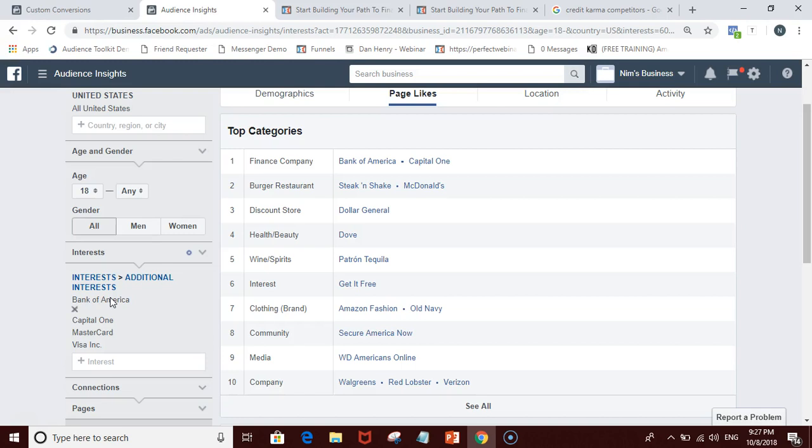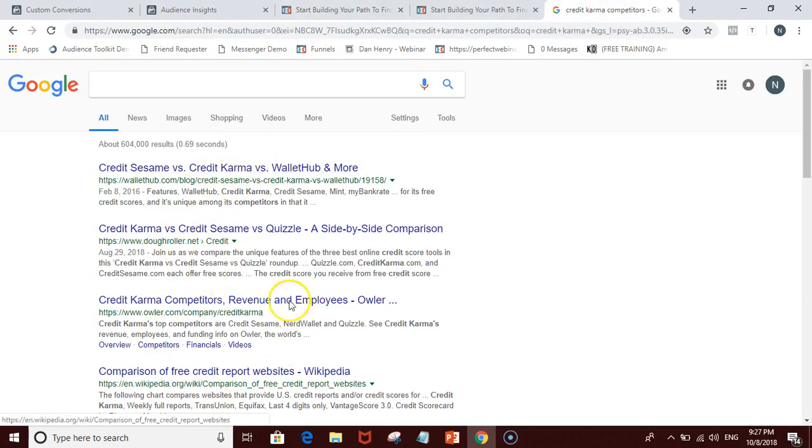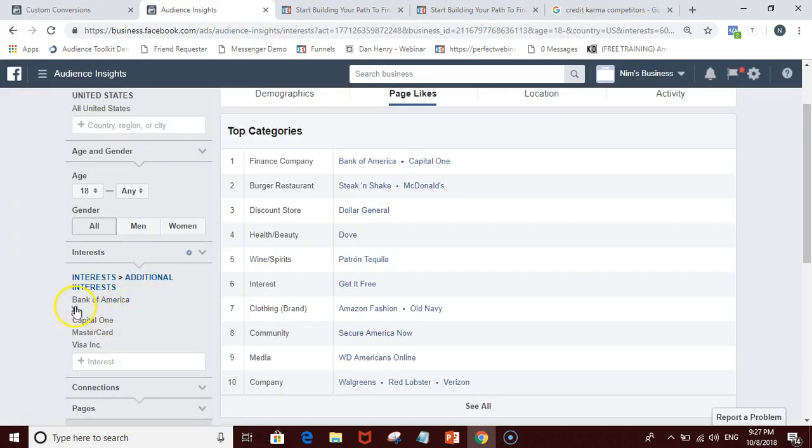Because you don't want to be spending too much money on your ads, and at the end of the day, you're not even going to be able to spend much money, because you're not going to have much of an audience to reach. And that's just the way it is with Facebook. So you want to make sure you target 3 to 4 people, 3 at the least, 4 at the max. Okay, so we got Bank of America, Capital One, MasterCard, and Visa, and with all the other names that we found here on Google, later on we can come in here and type them in as well.